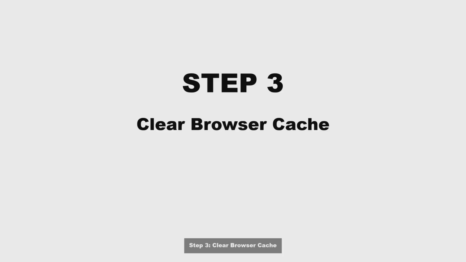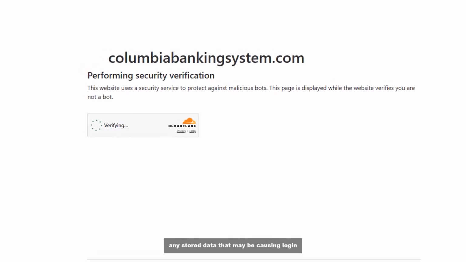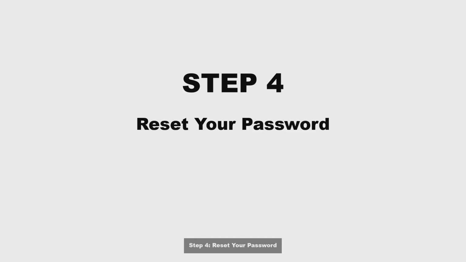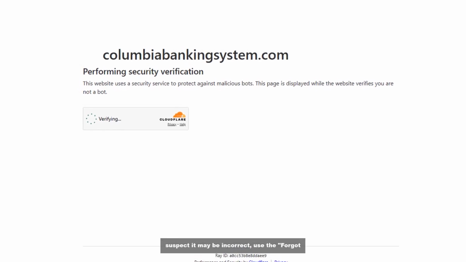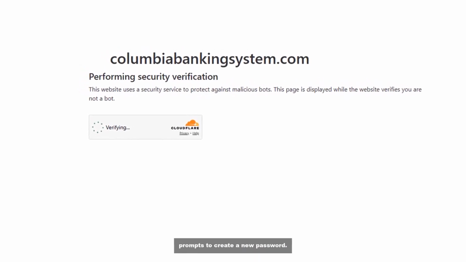Step 3. Clear browser cache. If you're using a web browser, clear the cache and cookies. This can help eliminate any stored data that may be causing login issues. Step 4. Reset your password. If you can't remember your password or suspect it may be incorrect, use the Forgot Password feature to reset it. Follow the prompts to create a new password.